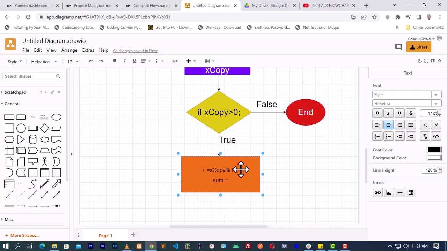Now the code for it is going to be sum equals sum plus the remainder, which is this R, times R. So this R is multiplying itself, then adding the result of that multiplication to the sum. Okay, so that is that line.